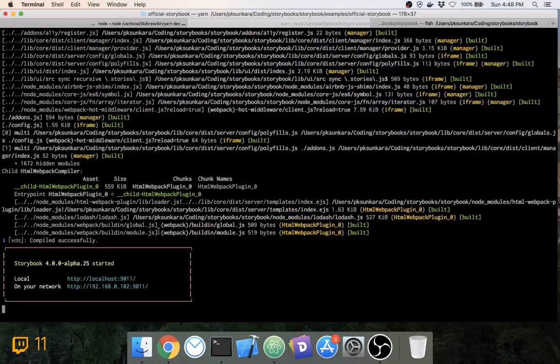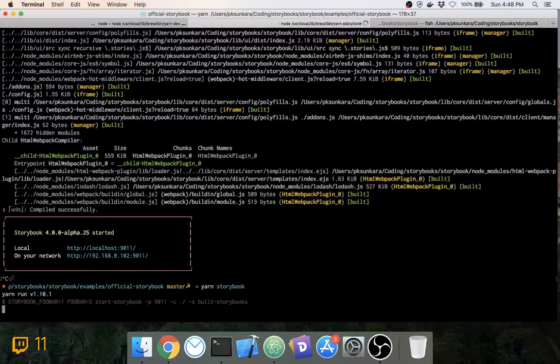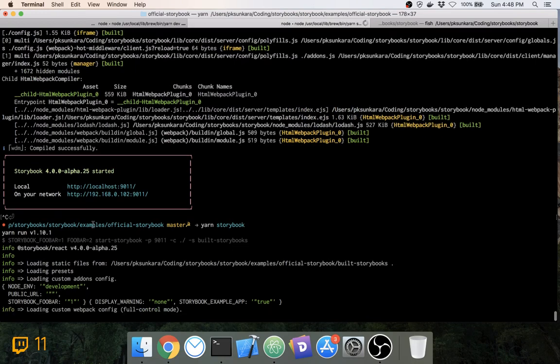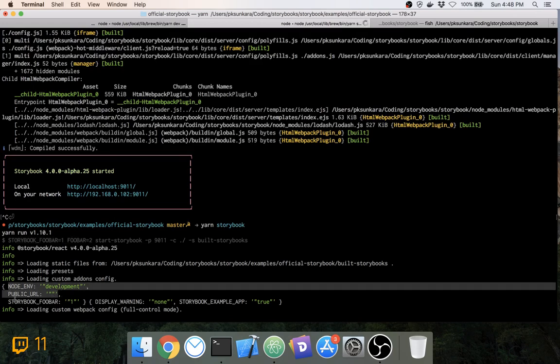Yeah, let's run it. Let's restart it again. I want to keep it like this. So we started the command with these two variables, right? Then we add node env and public URL, and we filter the variables.